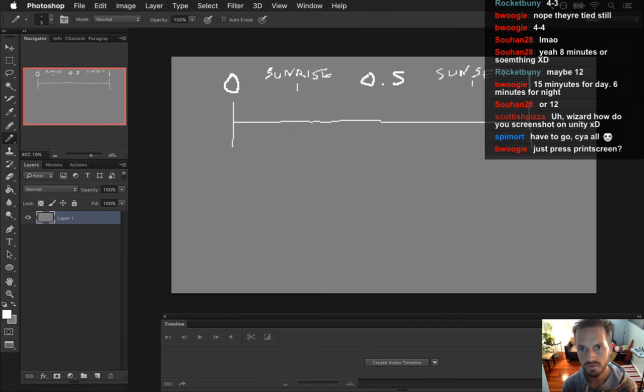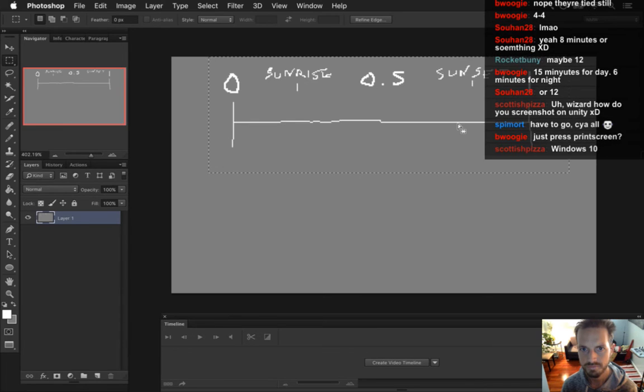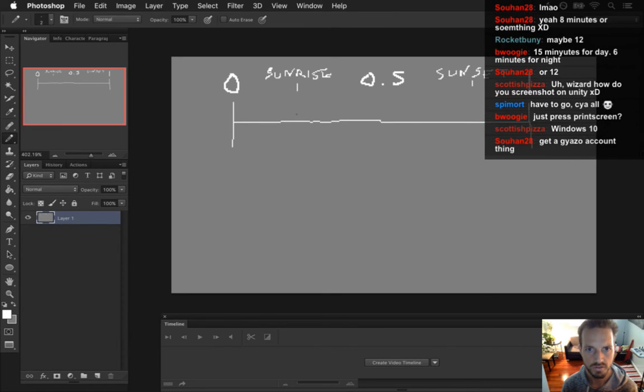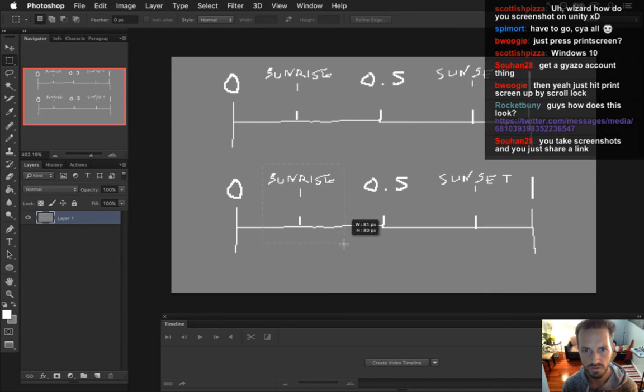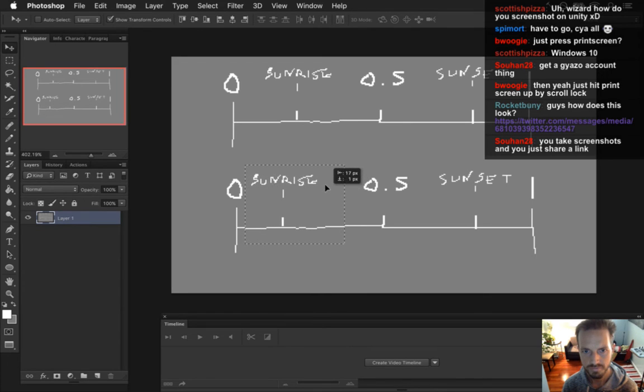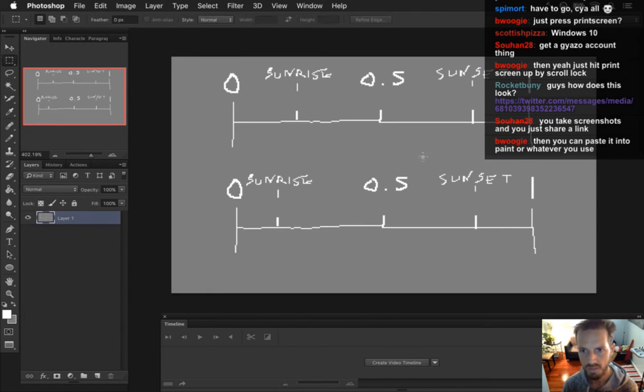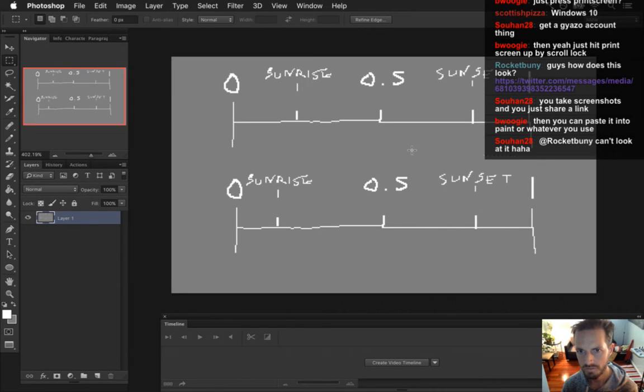Okay. So once I want to compress all this so that it becomes like this. First of all, let's add a little. So I want this to become like this. So sunrise gets pushed back, like that, maybe. Maybe even further. And sunset also gets pushed back, like that. Or maybe even further.